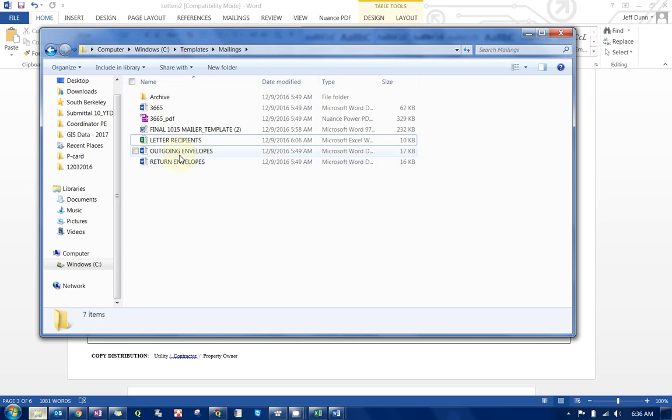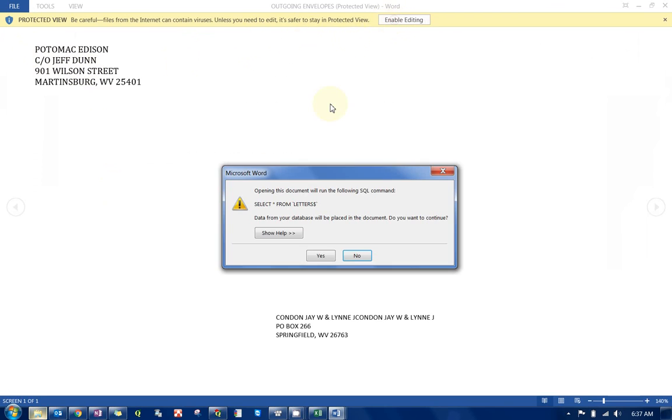So let's start with the outgoing envelopes. You may need to make some edits to this in order to make it customized to your service center, to the address where you want the letters to be sent to. I'm going to click on Enable Editing. Remember that little feature, you have to do it the first time. Just click yes here.